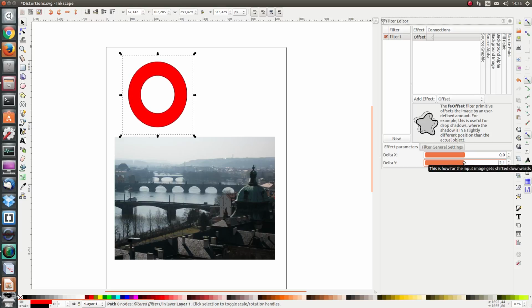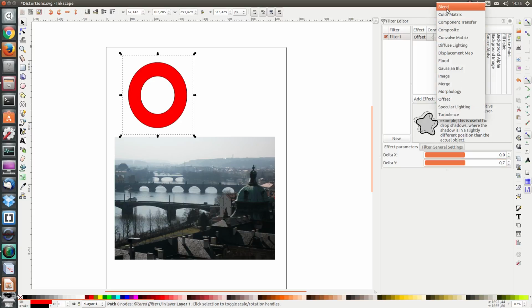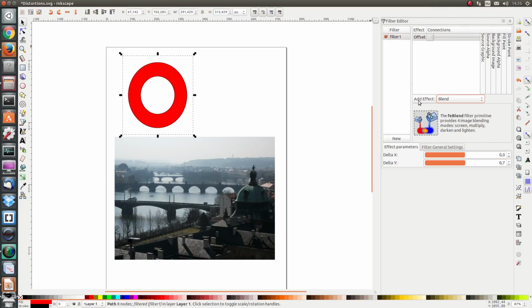This can be useful in combination with a blend function. For example, if I click on blend and add effect, then I will combine the offset graphic with the source graphic and combine the effects like that.